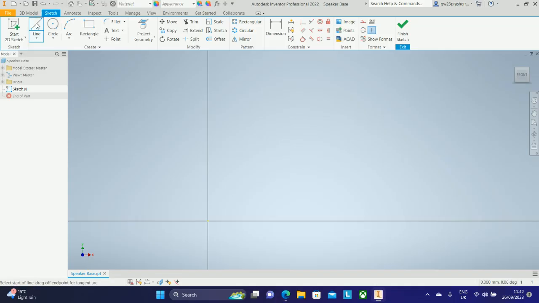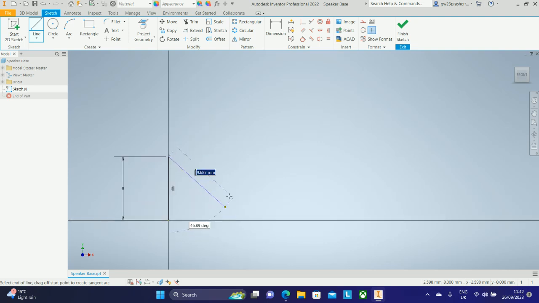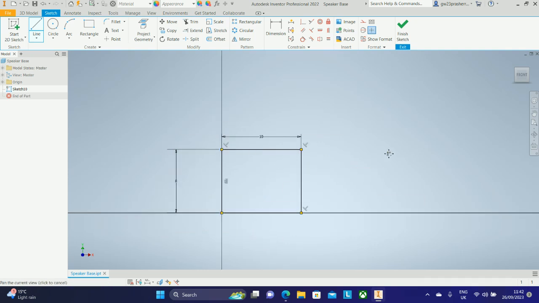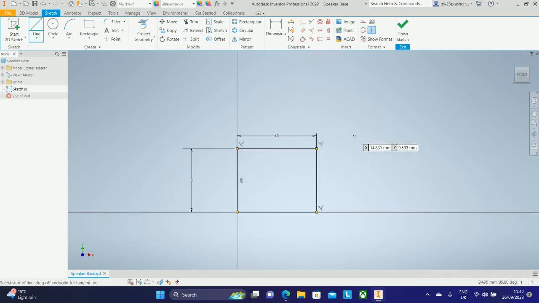So in Inventor, I'm going to start off with the line tool, and start drawing half of my shape. I'm going to go up 8 millimetres. I'm going to go along 10 millimetres. I'm going to go back down to 8 and join them together. So I've got a box 8 by 10.